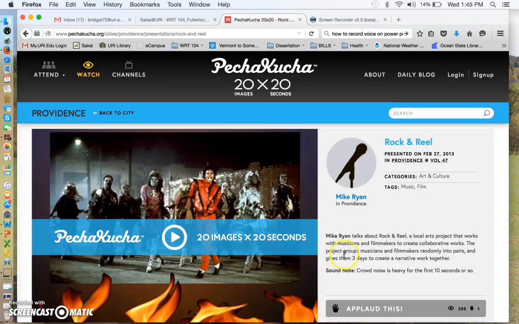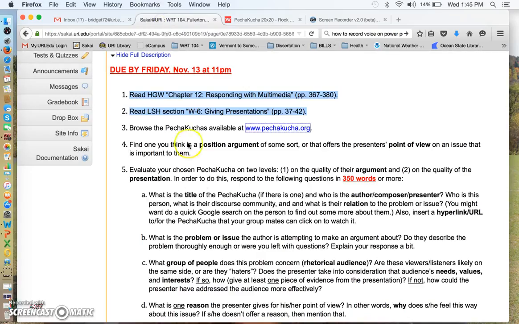So you might want to read the summary of the Pecha Kucha on the right hand side of the screen before you watch it, because what you need to do is to find a Pecha Kucha that you think makes a position argument. Project 4 is a position argument, and you are going to do a Pecha Kucha in a sense. So please try to find a Pecha Kucha in which the presenter is offering their point of view on an issue that is important to them.